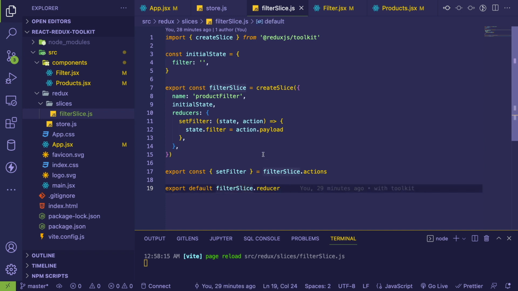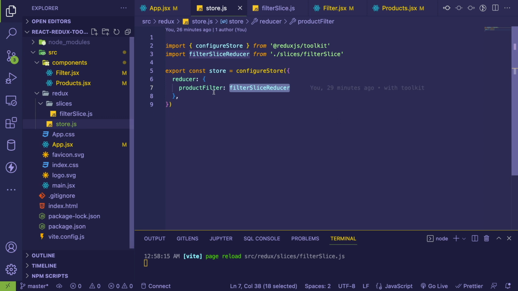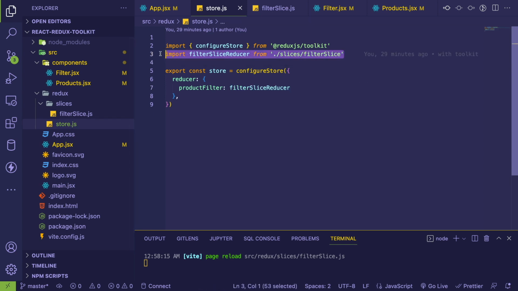In order to hook this all up into your Redux store, you have to make sure you exported the reducer. So if I go back to the store, that's where we're importing the reducer here and setting that up. And then let's try to get this going.